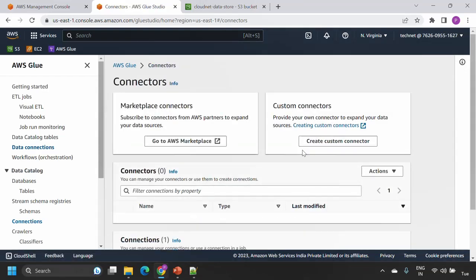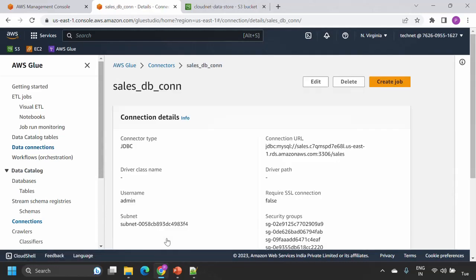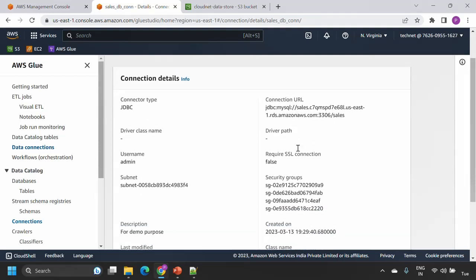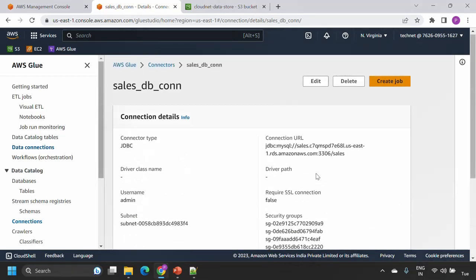Let's take a look at what information it has. Sales DB underscore connection. Click on it. I have the connection type, that's JDBC, and the connection URL that comes from AWS RDS, referring to a MySQL database, and then the username, subnet, associated security groups, and so on. Typically, we can relate this to a database connection we make in any of the querying tools.